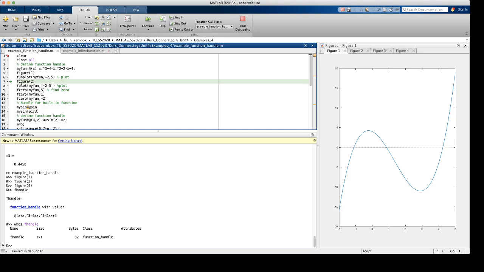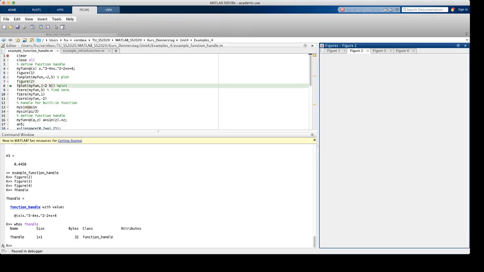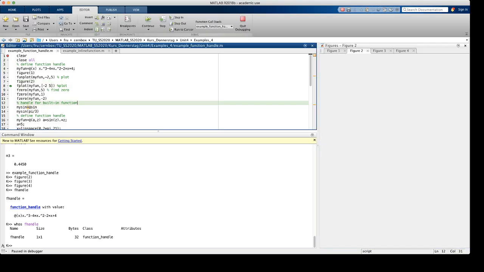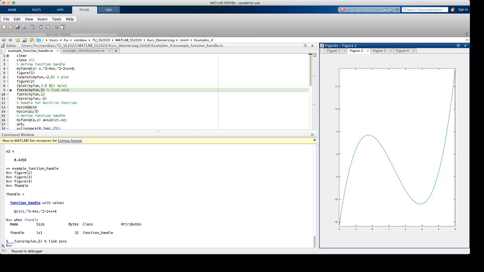The same thing can also be done with the function fplot, which is a predefined Matlab function. So it does about the same. The range is again from -2 to 5. And the plot looks much the same as before.